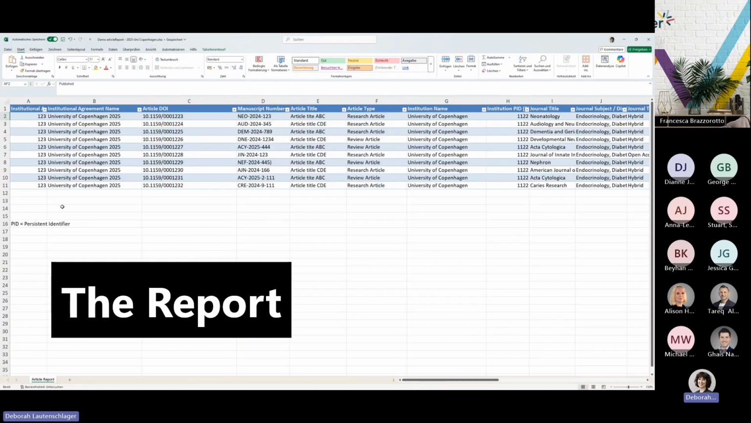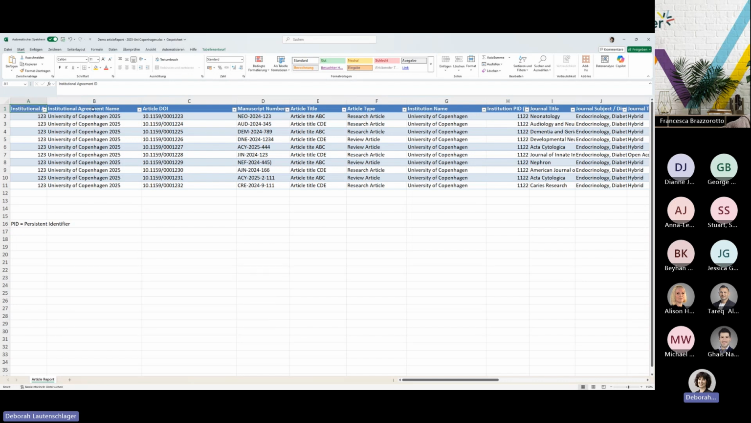I will go through all the columns here. So starting off, we have an institutional agreement ID. That is simply a number created by the system for your agreement. Then we have the agreement name as set up. Following is the article DOI and manuscript number. You have the article title as well as the article type. So that will be research article, review article, case report, whatever it is.